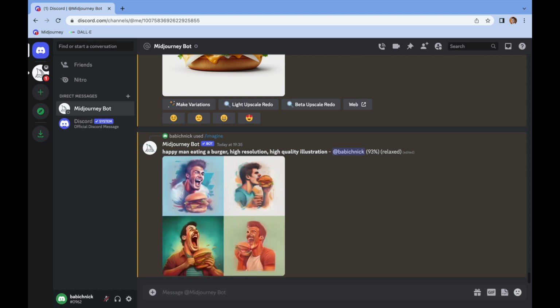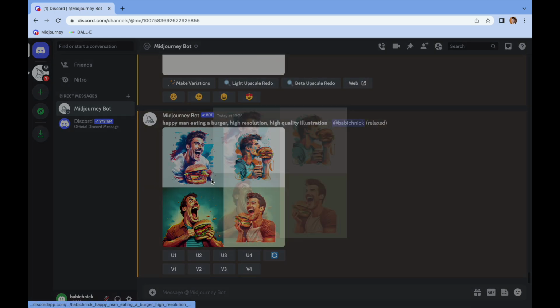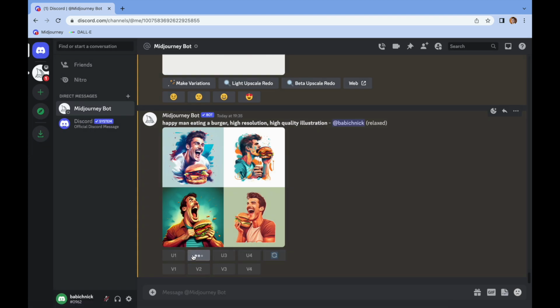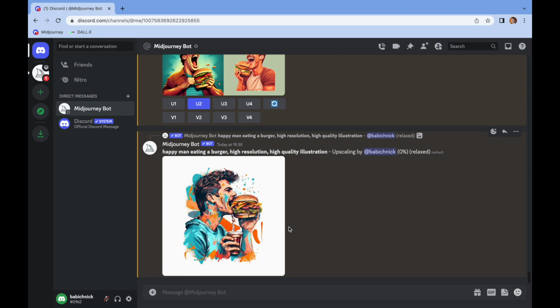The cool thing is that the images are generated in different styles, from watercolor painting to highly realistic photo illustration. But it is evident that Midjourney had a hard time pairing happiness with eating. Let's upscale the second image to see if the upscaled version will look better.